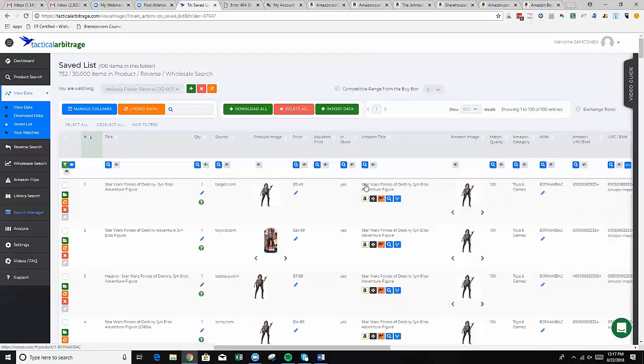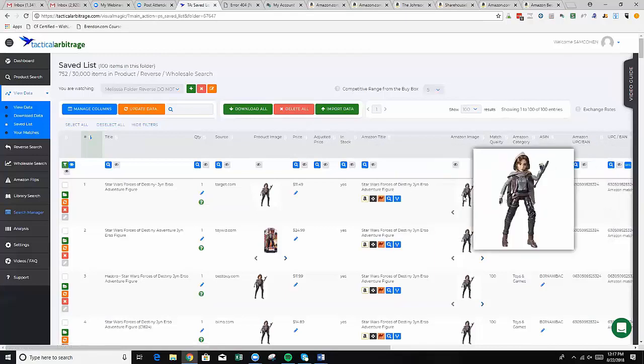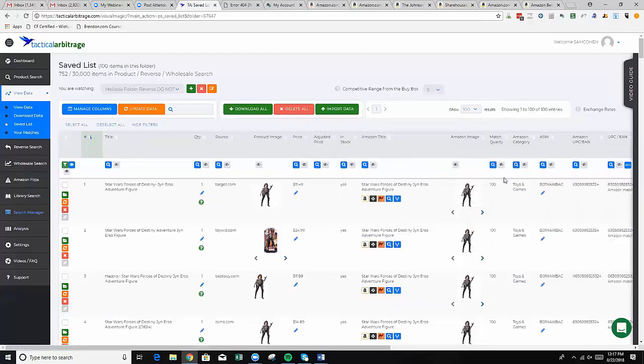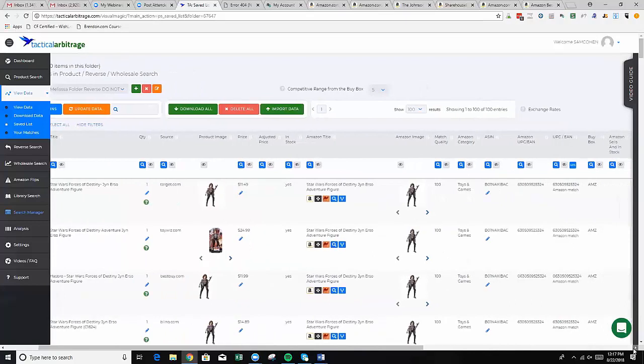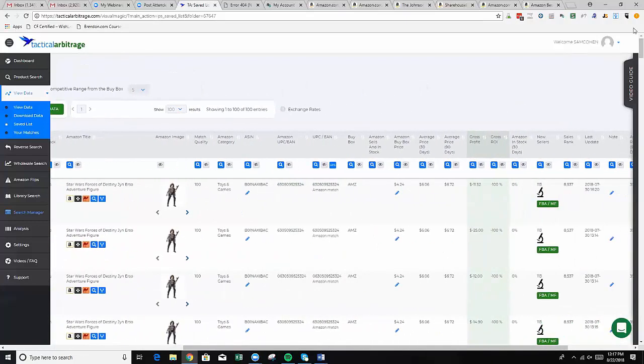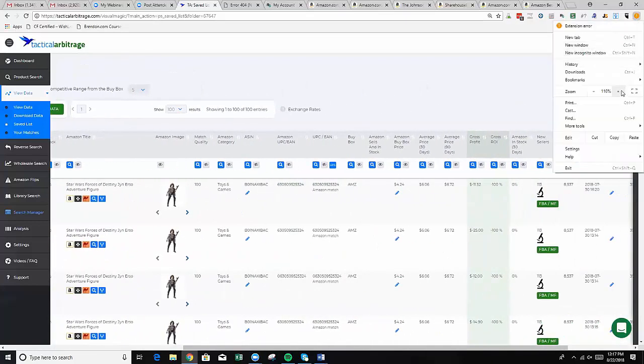This is the Keepa graph. The image, you can see that they do match. The match quality is 100%. It has the category. It has the ASIN. It also has the, let me scroll over. Let me make this a little bit bigger.